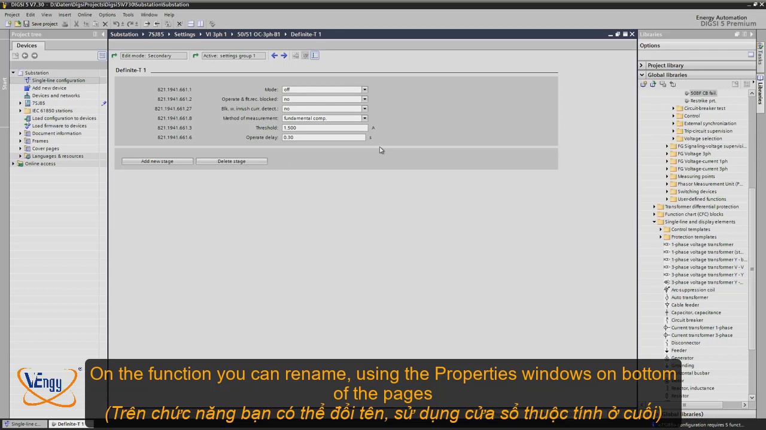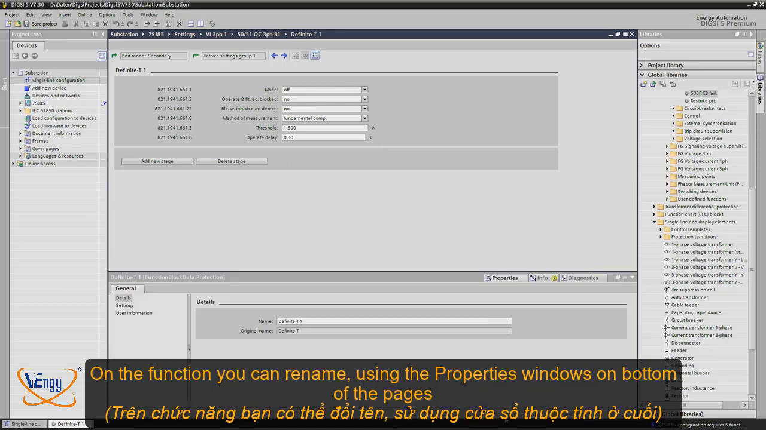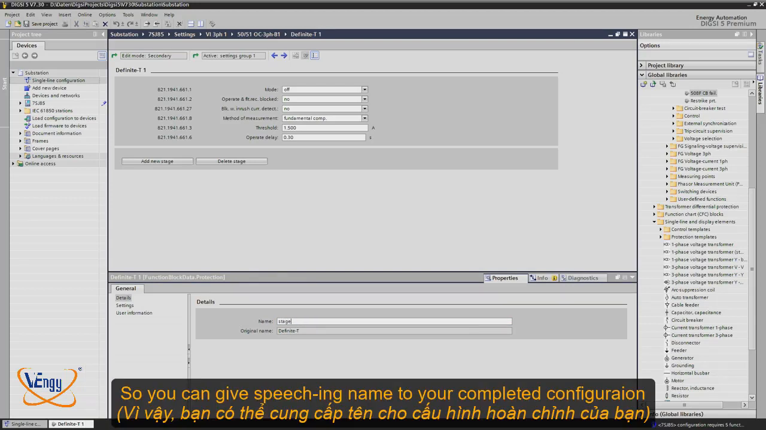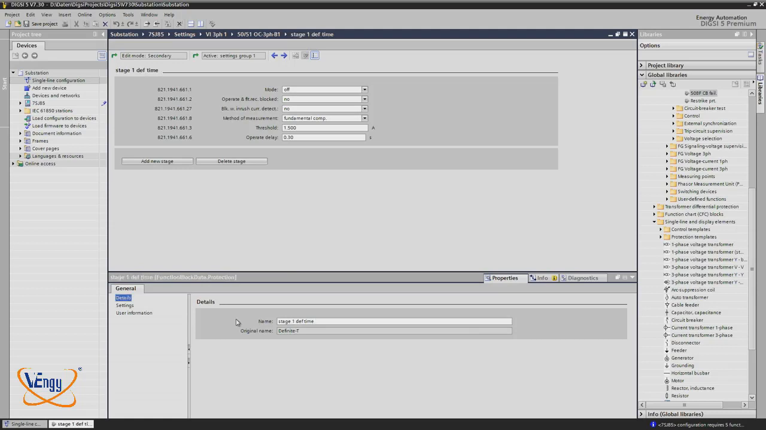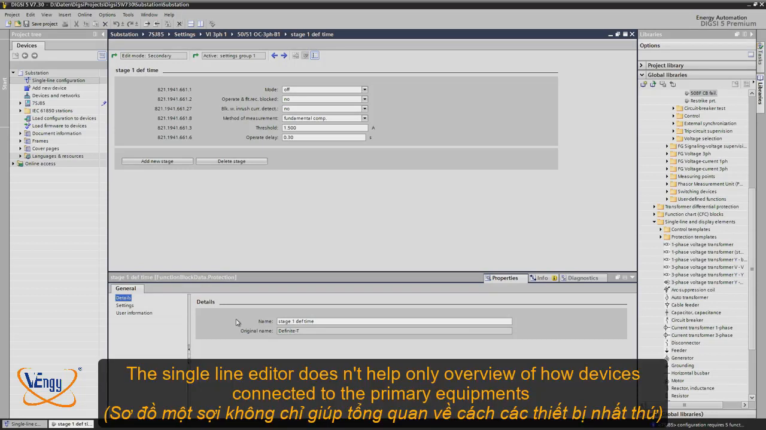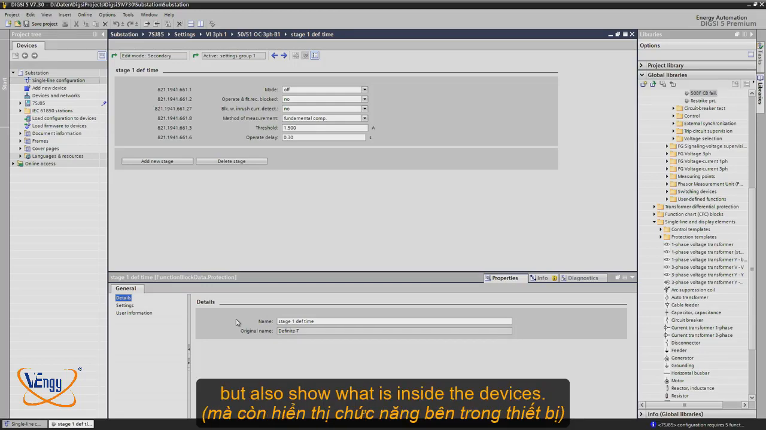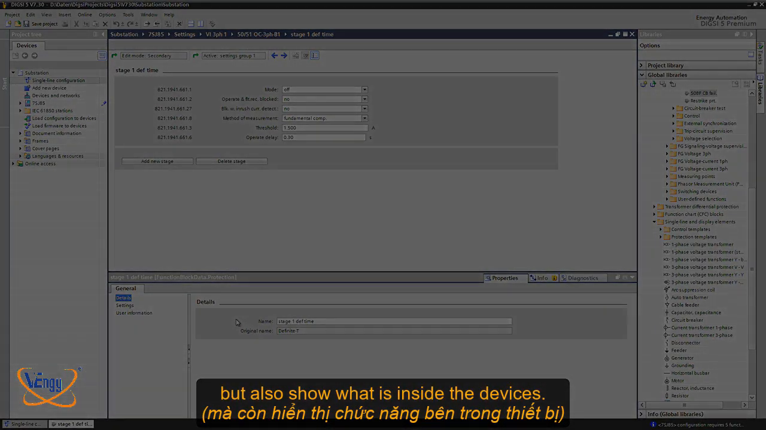All the functions can be renamed using the properties window at the bottom of the page. So you can give speaking names to your complete configuration. The single line editor does not only help to have an overview of how a device is connected to the primary equipment, but also shows what is inside the device.